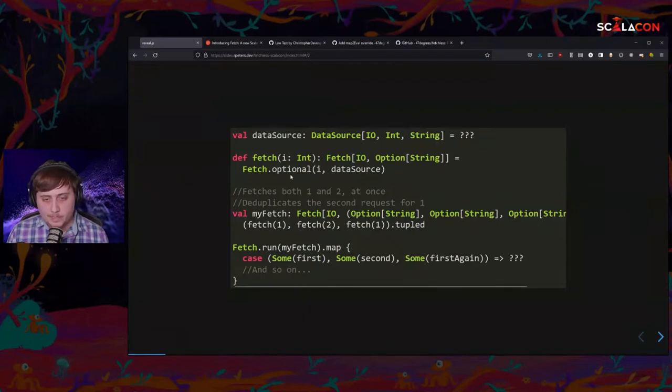Then you can use the Fetch library right over here and pass your data source to it and make requests for data. So here's an example function where you give it an integer and it will pass it to this data source up here, and it will give you an option of string back. So if the string exists, it will give it to you. Otherwise, it's just a none. So down here, this example code myFetch, we're making three requests, a fetch for one, a fetch for two, and then a fetch for one again.